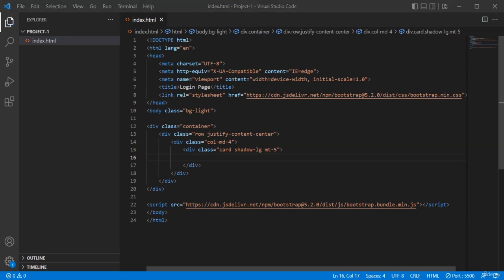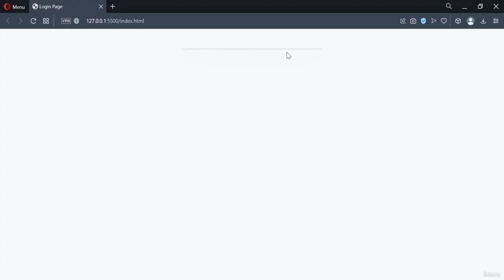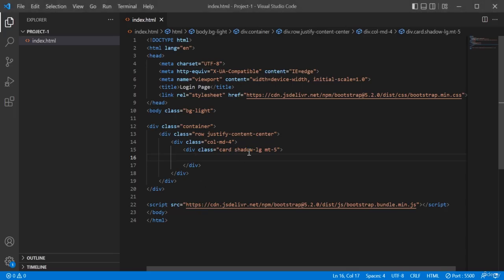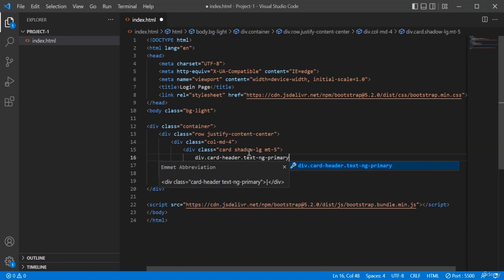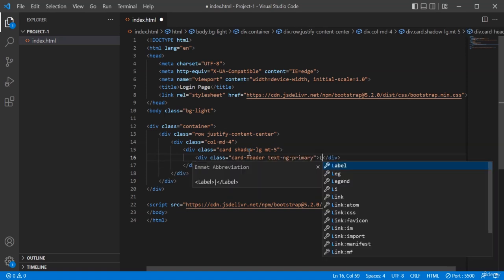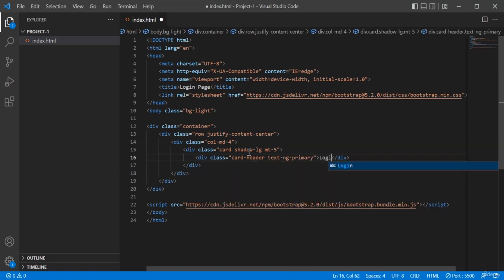Now let's get to the browser. Let's see how that looks. You can see this is our card, doesn't have anything yet, but if you start adding some details, you'll see some changes. So first thing, I'm going to add a card header. So I'm going to say div.card-header. Then I'm going to call this text-bg-primary. And then I'm going to write login to continue.